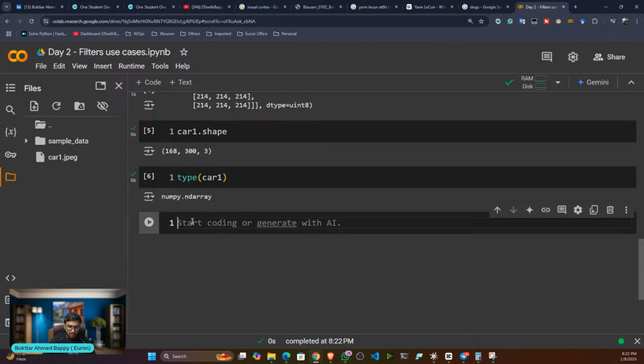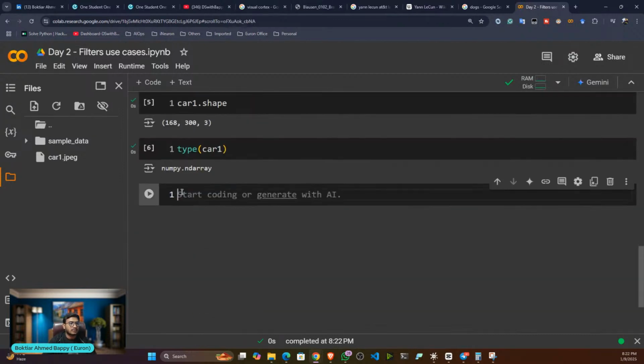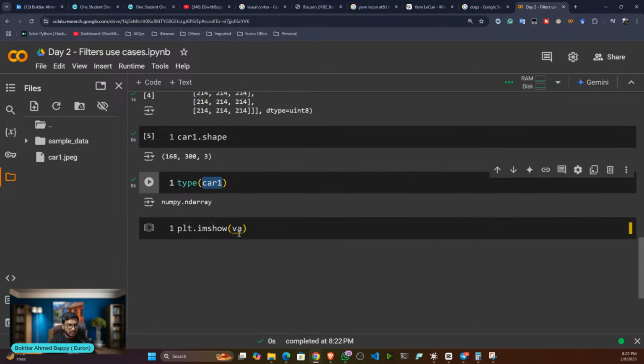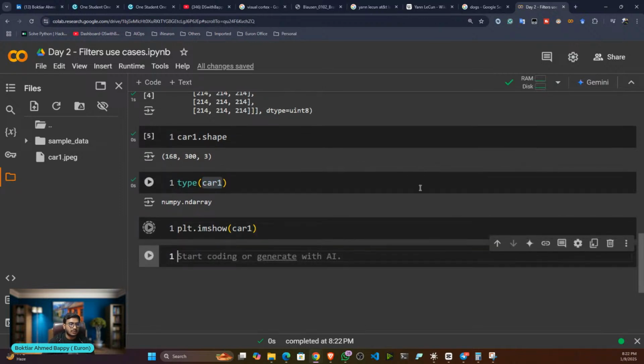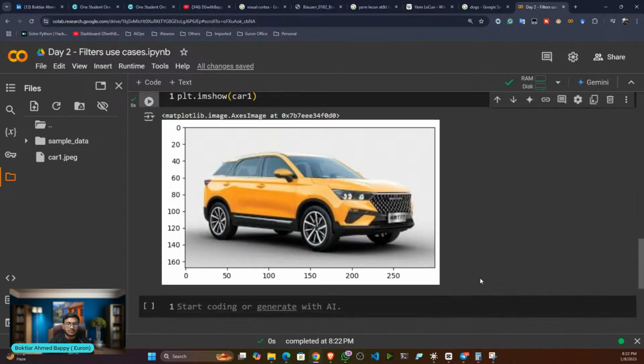Now if I want to convert this array to an image, I can use matplotlib, plt.imshow, image show. What I want to show is this car1 matrix. Now it will convert it to the image. See, this is the original image. Got it, all of you?